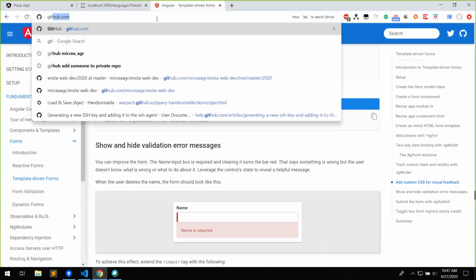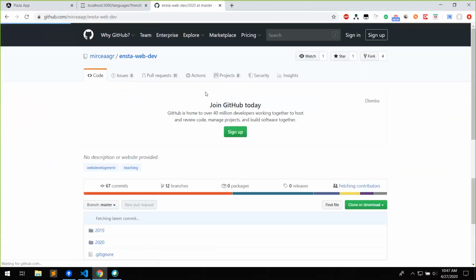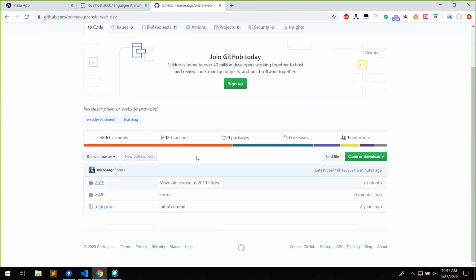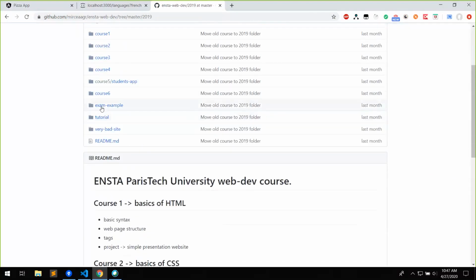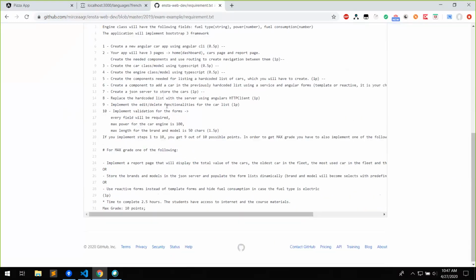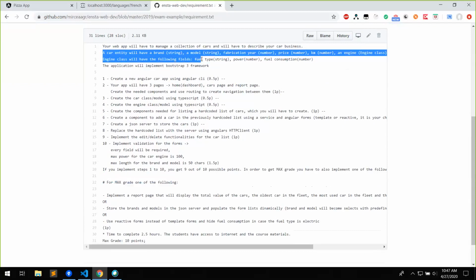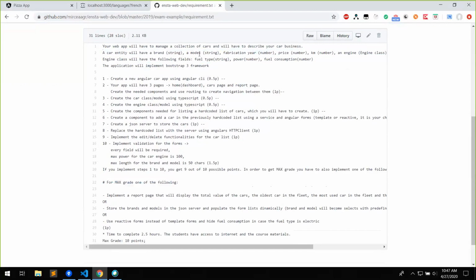If we go on GitHub, I did an entire exam ticket for the students. So you have the exam example here. This is the requirement here. Basically, you have to create an application that manages a collection of cars. You have to describe your car business. You have to have some entities like this that have a brand, which is a string, a model, which is a string, the publication year, number, price, number, and so on.